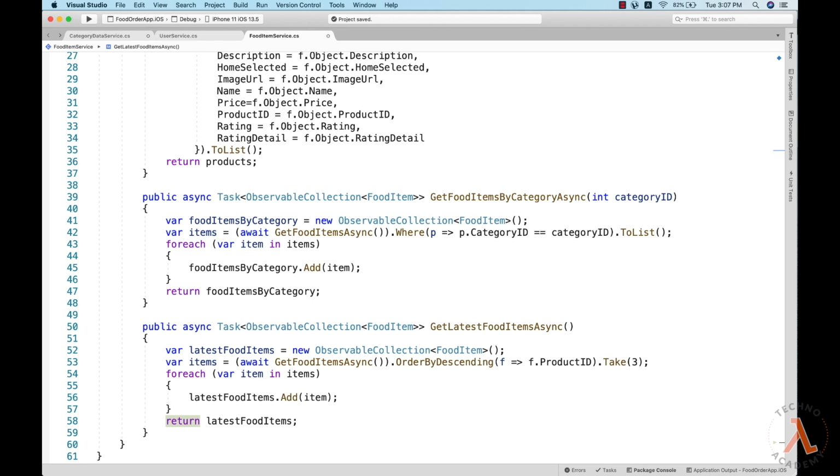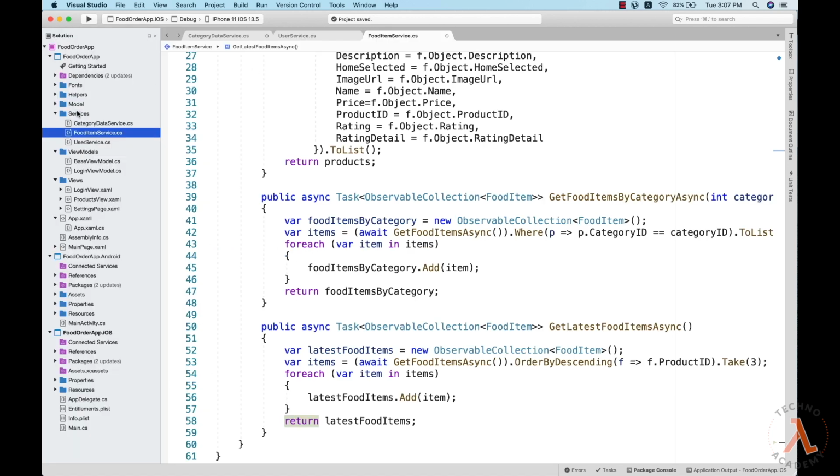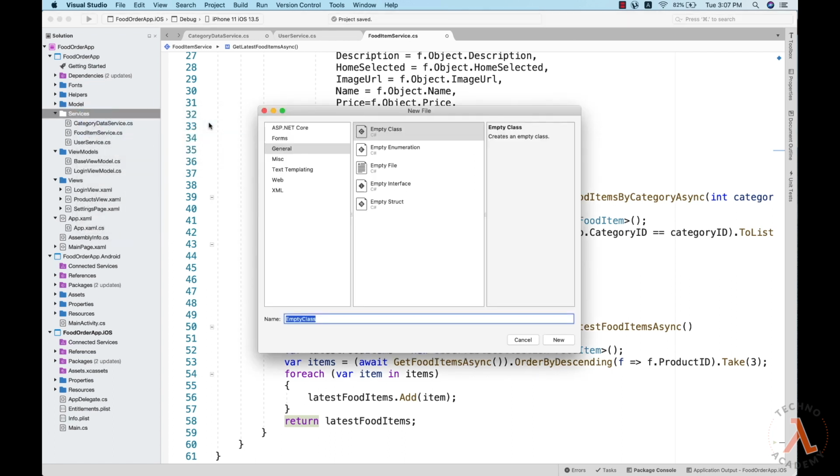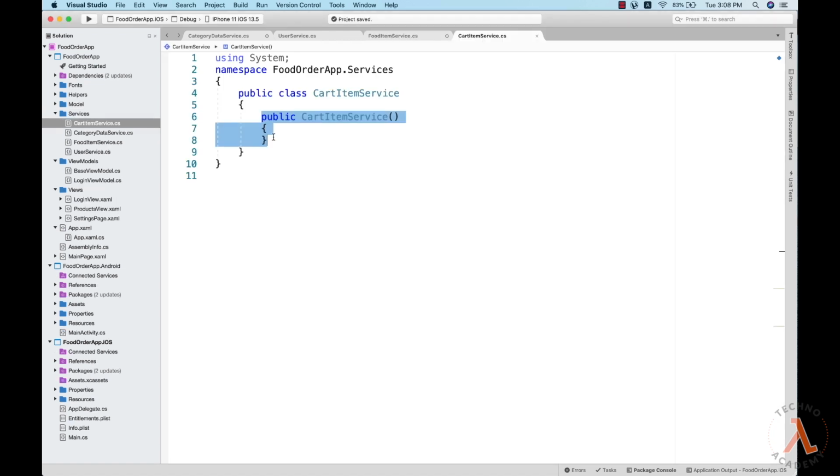And finally, the last requirement is to have a service which handles the user cart items. So let me once again right click on the services folder and add a new file, and let me provide the name for the file as CartItemService. Now let me remove the constructor and define a method to return the number of items the user selected. So let me type in public int GetUserCartCount. As of now, since we don't have any cart details, let me return a dummy value 0. So let me type in return 0.